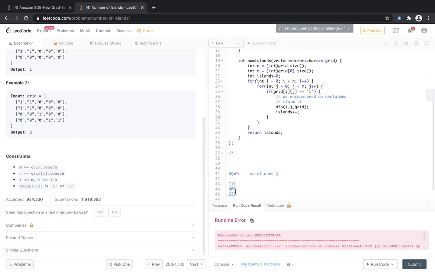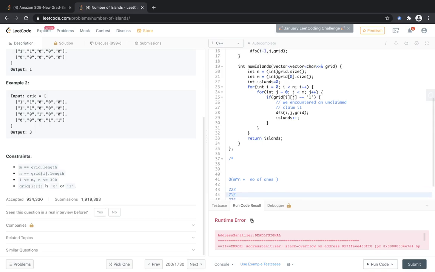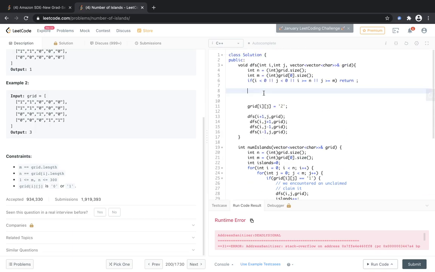So now this problem is not occurring, but what is occurring is that it marks the first one as 2, then the second one as 2, maybe the third one as 2 also, and then this one will again mark this as 2, and this one will again mark this as 2, and it will keep going on. So obviously that was a very silly mistake. It was the worst kind of mistake.